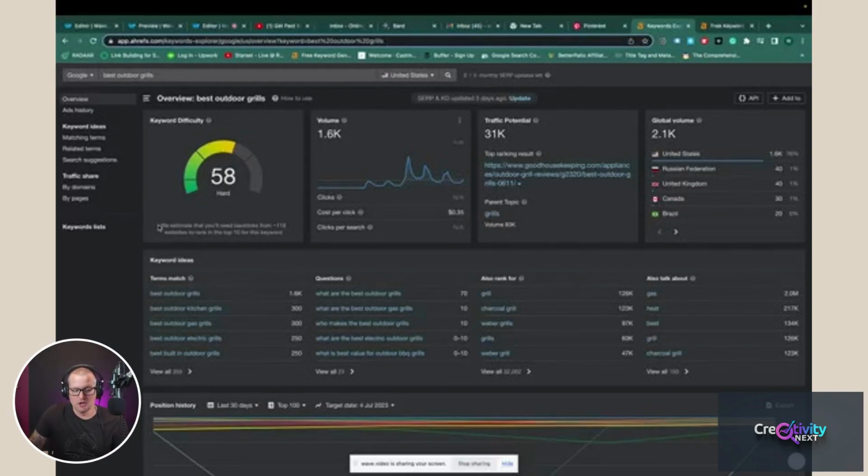It even goes a little bit further, and it says we estimate that you'll need backlinks from 118 websites to rank in the top 10 for this keyword. So if you know anything about backlinks and how hard it is to get good quality backlinks, you know that this is going to be a difficult keyword to get into the top 10. Now, the other information we got here is our search volume. So you can see 1,600 searches per month in the US.